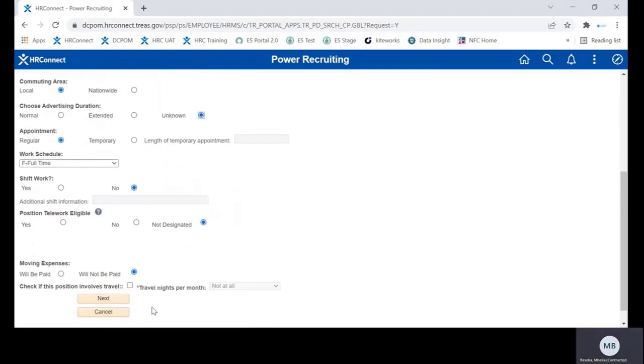Finally, the wizard will instruct you to check a box near the bottom of the page if the position will involve travel. If yes, you'll identify the nights that the employee would need to travel per month. After verifying the information on this first page is correct, you can proceed to the next page.